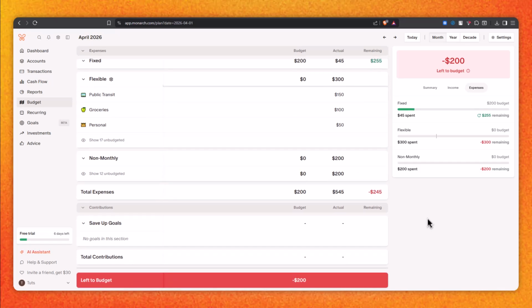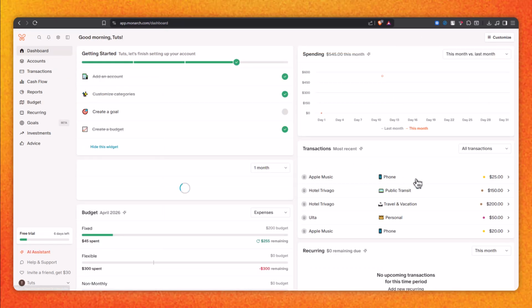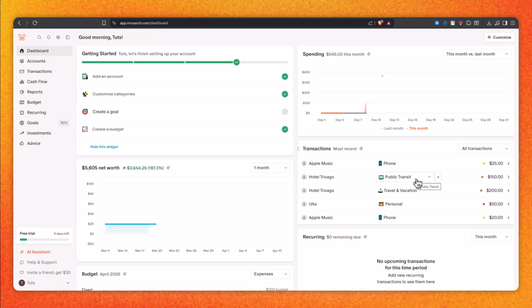This setup makes it easier to track your spending, and you can also enable rollovers for your flexible budget to carry over unused amounts.